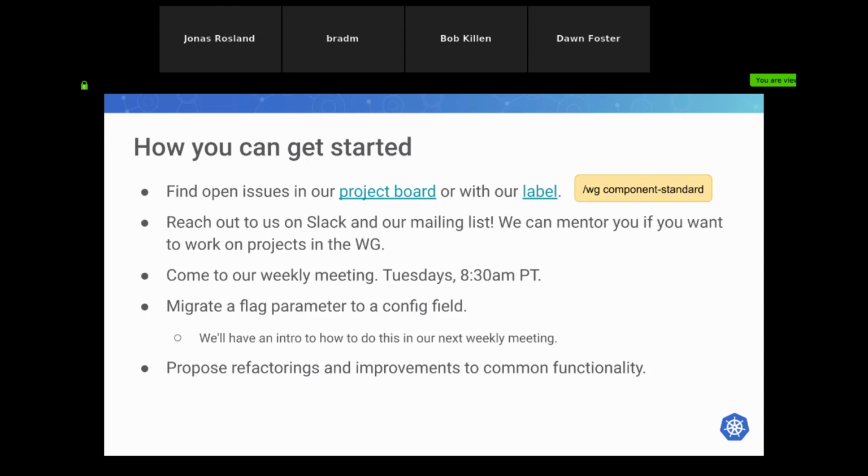Our Slack channel is hashtag WG-component-standard. So reach out to us there. I think I actually have that on the next slide as well. Reach out to us there and on the mailing list. We can mentor you if you want to work on projects. We're mentoring people right now. It's a great way to get started in the community.